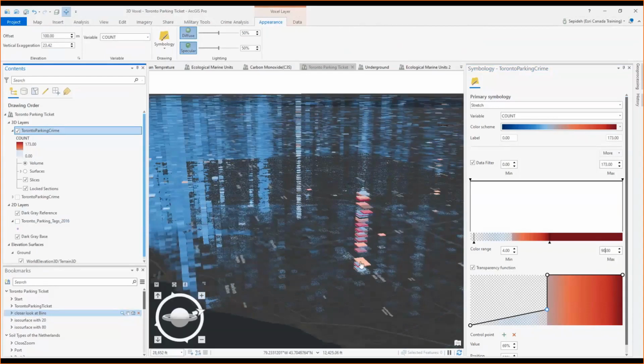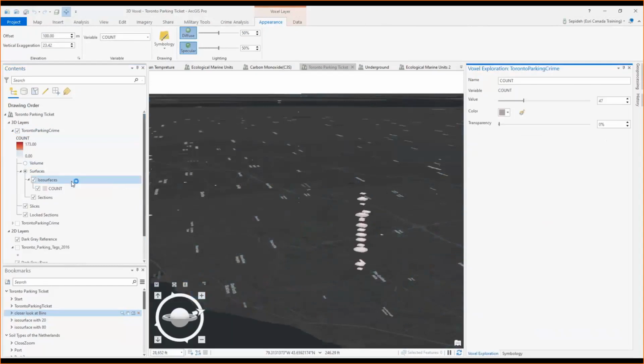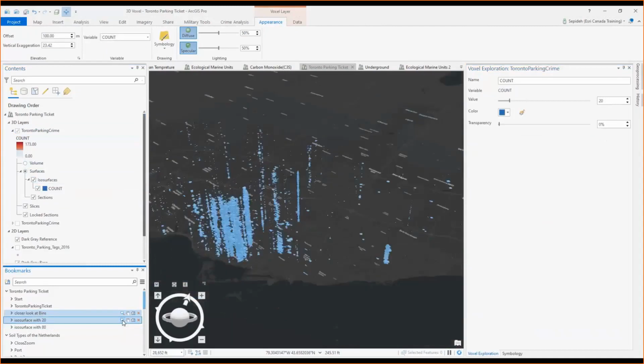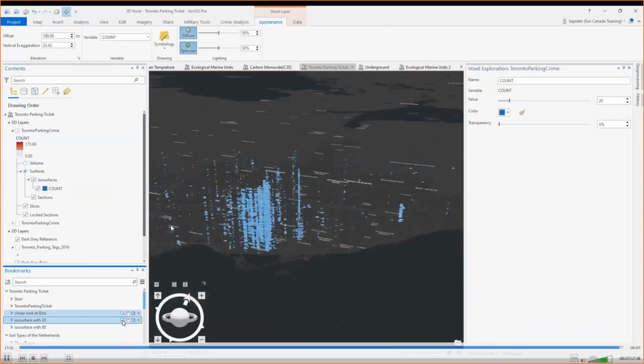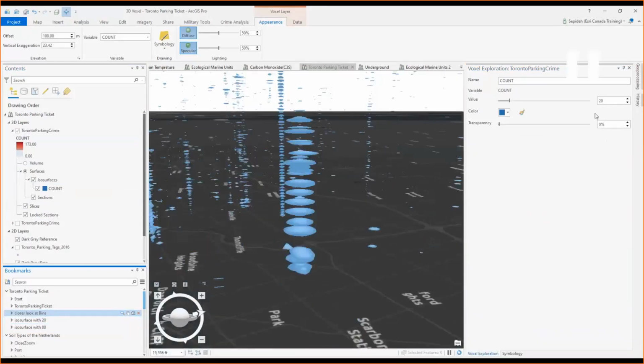Let's take some other exploration here. In this case, isosurface can help us to understand more about this data. It's interesting to find a surface that contains 20 parking tickets within a day. I hope these examples give you an idea of creating Voxel, especially when working with a big data.